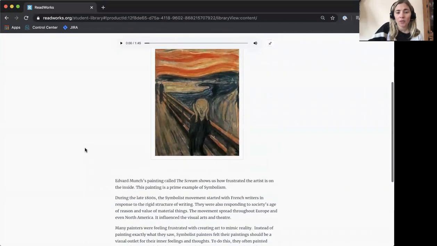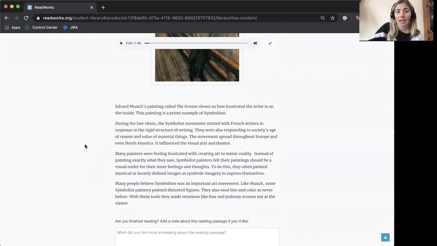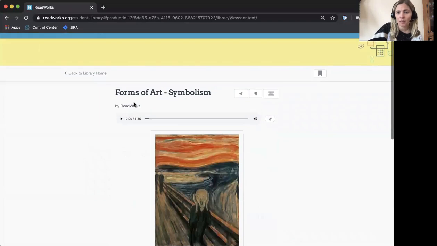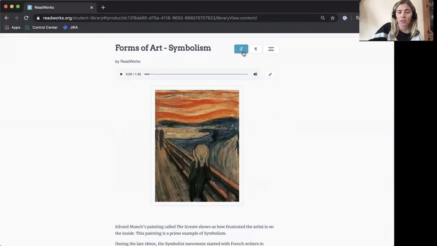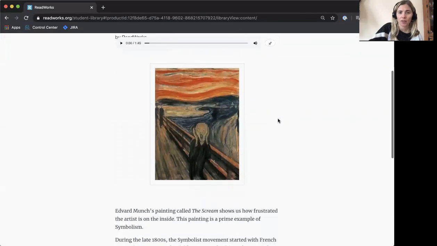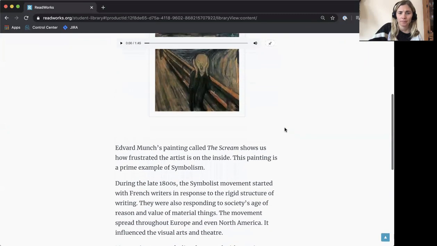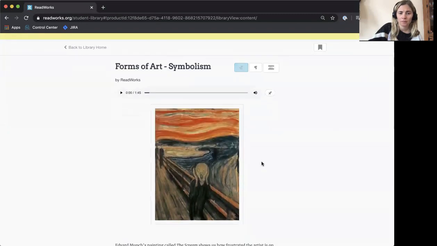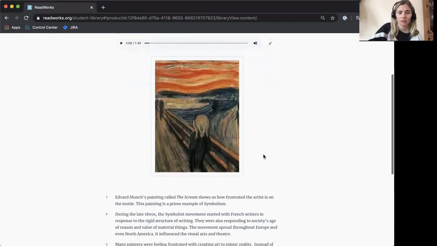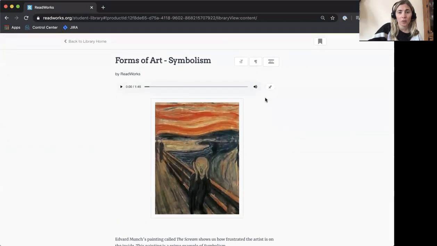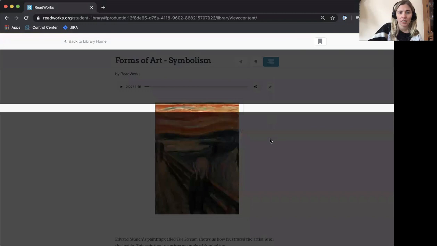So here I can always read the reading passage. I can listen to the audio that's always right at the top here. I can click the play button to hear it. And there are some other tools available to me as well. I can change the text size of the article. So if the words look too small, I can make them bigger with that button. If I want to add numbers to the paragraphs, I can use the paragraph button. And if I want to focus on one line at a time, I can use the guided reading strip.